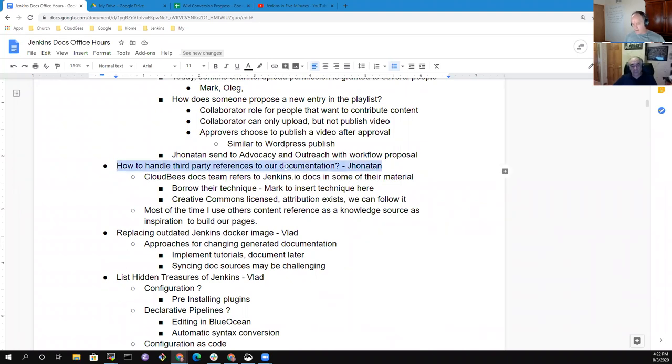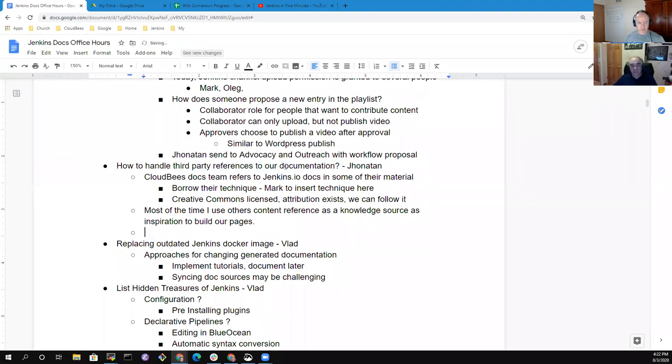Jonathan, he's back. Great. So Jonathan, the idea here is that there's a team inside the CloudBees development organization that does this with cloudbees.com, where they sometimes refer to Jenkins.io pages. They've got a technique they use for noting that this is taken from Jenkins.io. Now, I'm not sure that is specifically your question. I was taking it as third-party references to our documentation. The next question probably should be how to refer to other people's documentation.